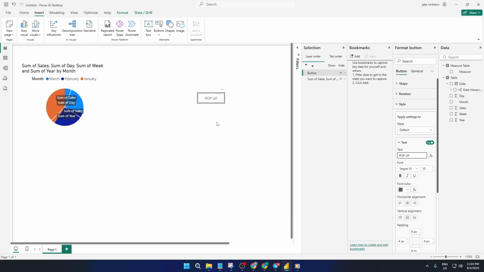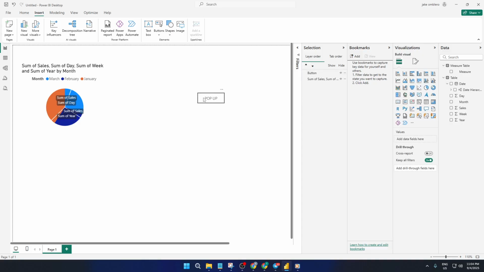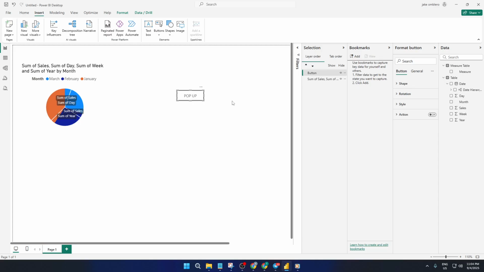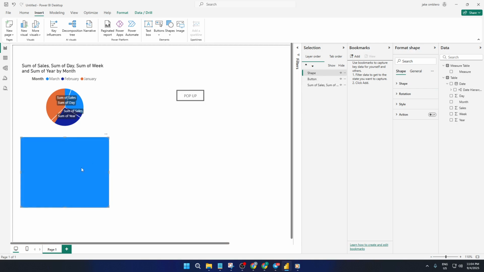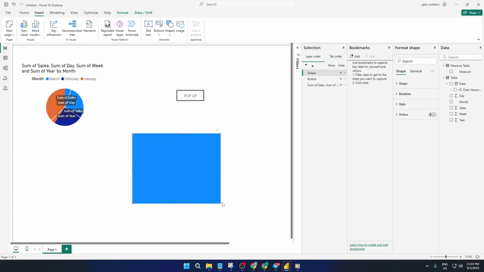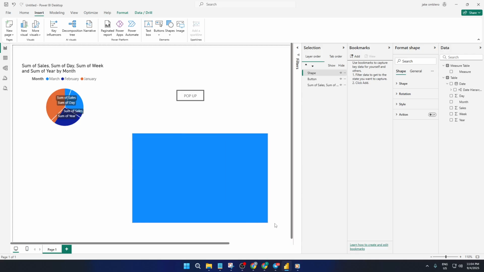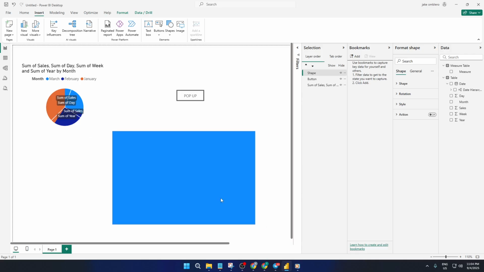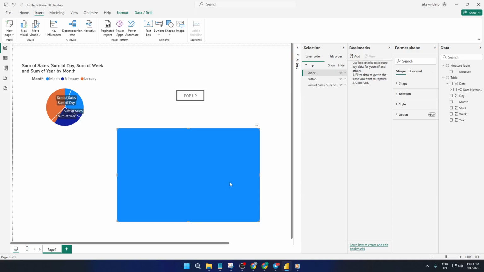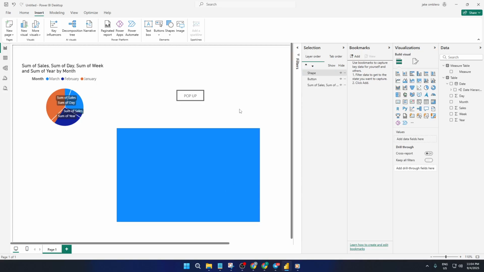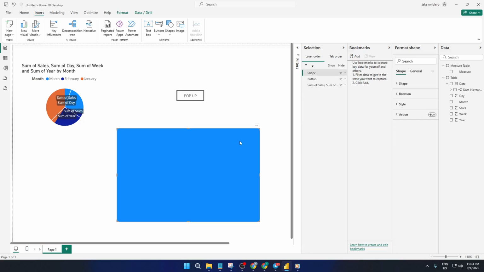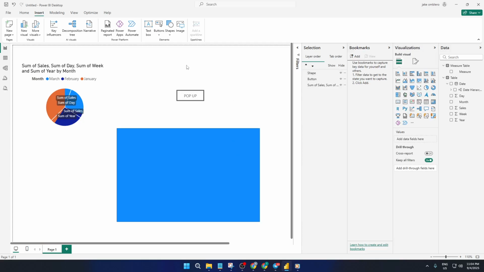Now let's build the pop-up itself. To do this, grab a rectangle shape from the Insert menu. Position this rectangle where your pop-up should appear and assign it a background color that stands out but doesn't clash with your report's design. A light gray or soft blue usually does the trick. The rectangle acts as the main container for your pop-up content, so make sure it's big enough for whatever you want to display.